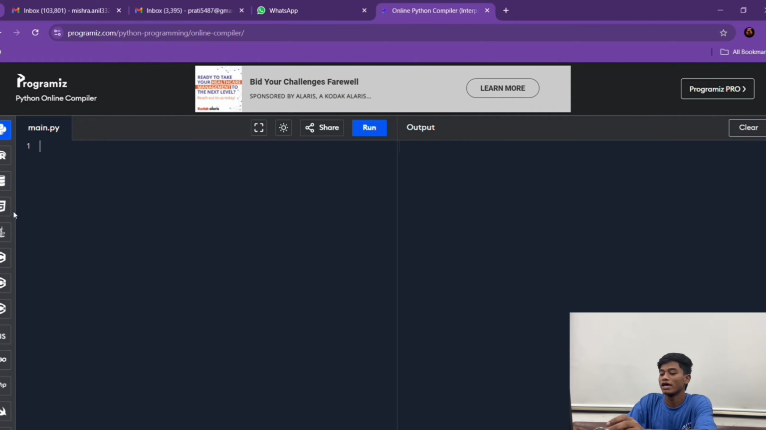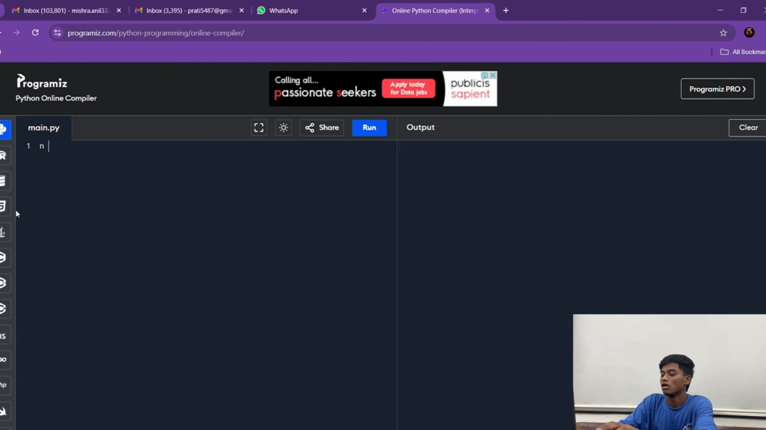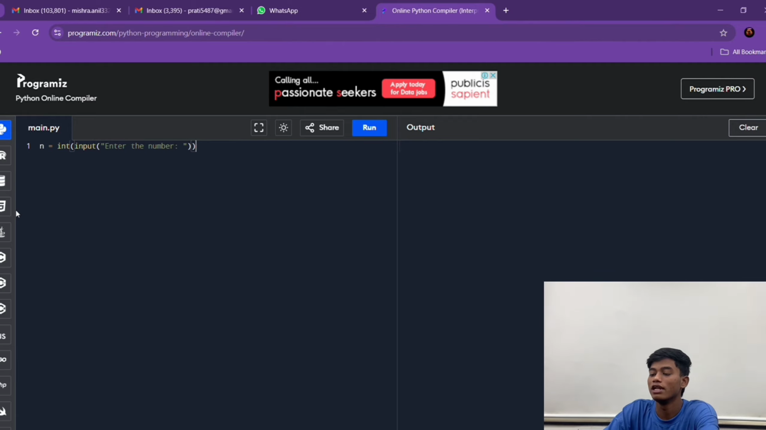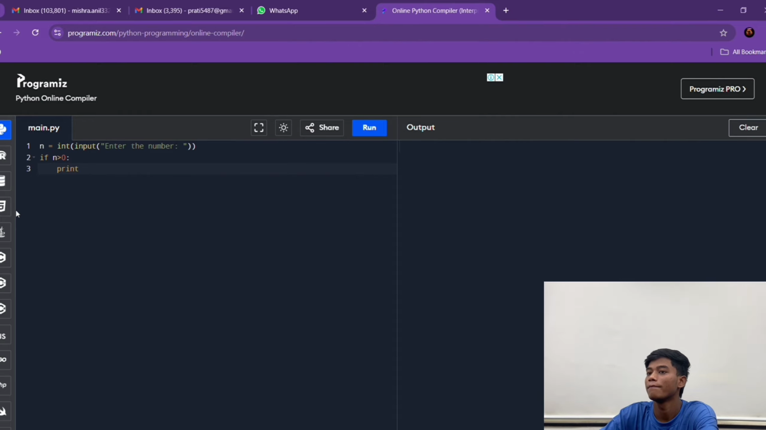So let's take a variable n. As the number is an integer, we'll have to take it as an integer, and then input the value as an enter number. We'll have to use if, elif and else conditions over here. In the if condition, we'll have to check whether the number is greater than 0 or not. So let's check that.